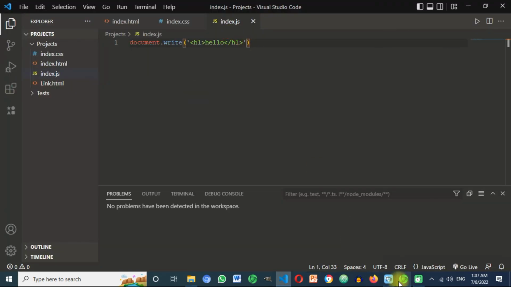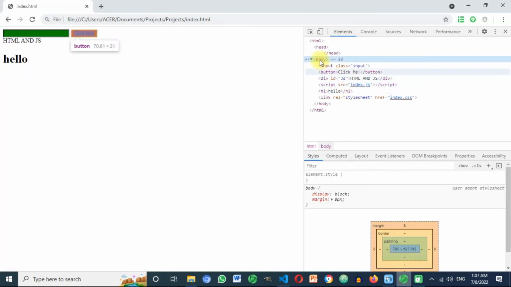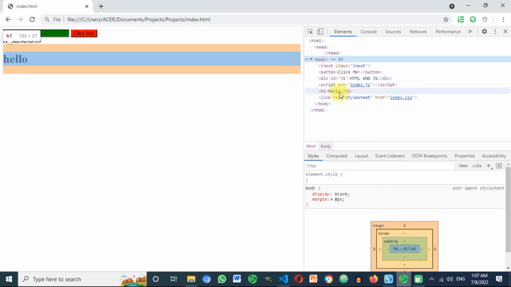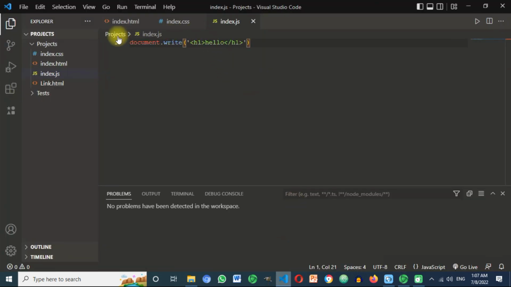And in the console, you can also see our code by going into Elements. Now we can see our code, and you can see this h1 tag. This is the h1 tag we added from here.